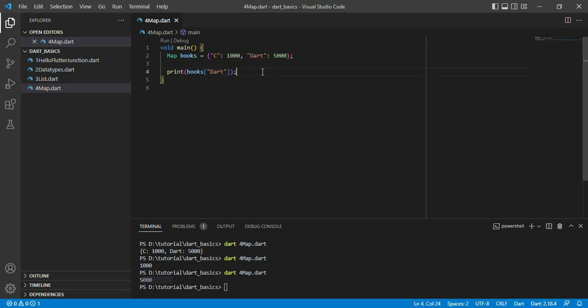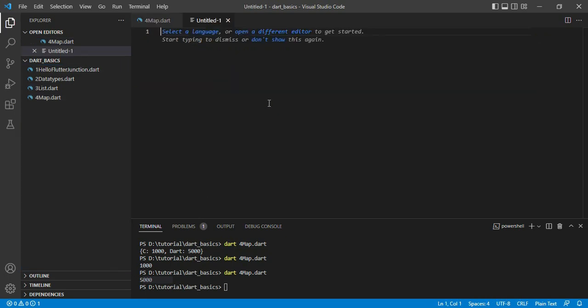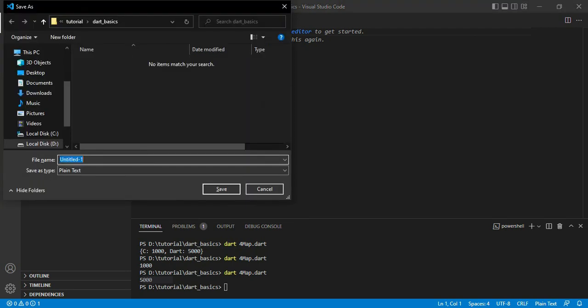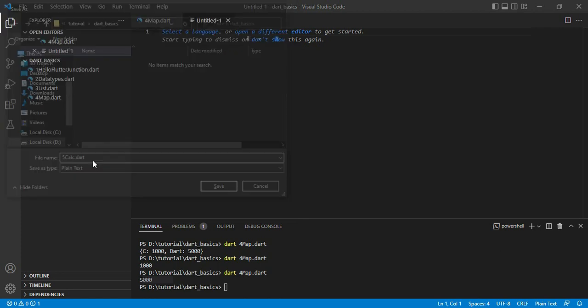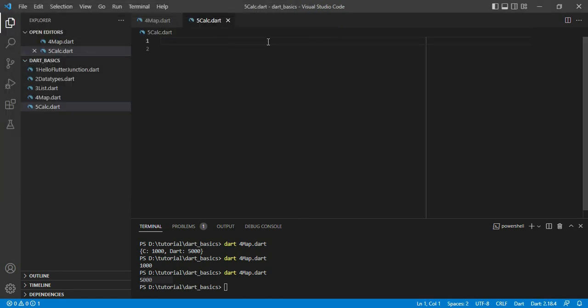So let's move to the new topic. Our next task would be creating a simple calculator, and I would give the name 5 calc. I am giving this naming 1 2 3 for numeric values, so that I could store and push this on git. 5 calc dart, right. Okay, now void main.